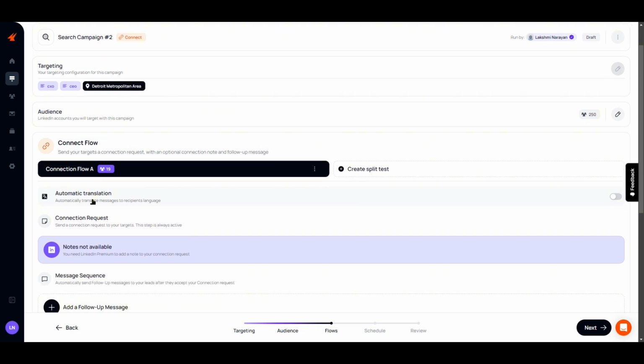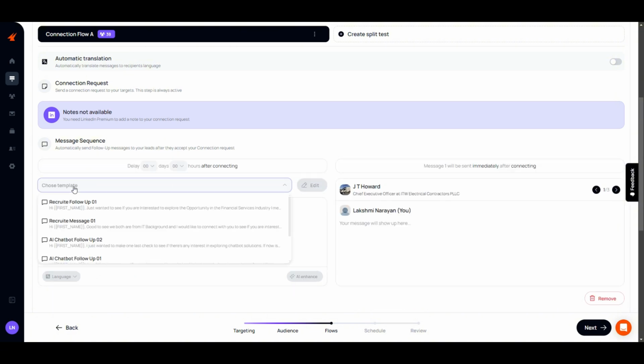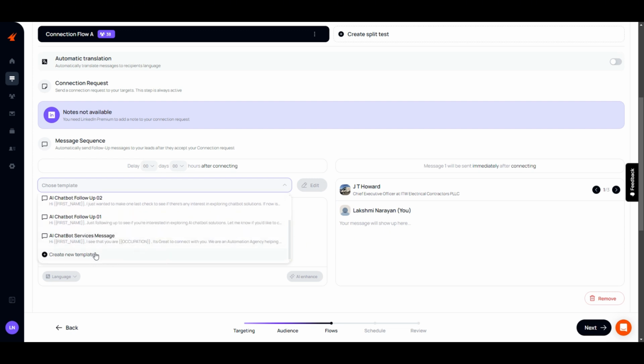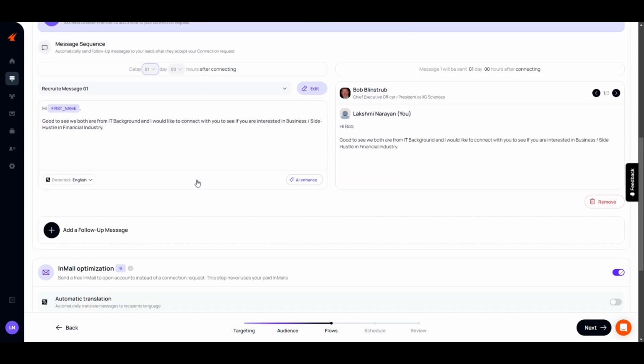And here we can create the connections. So for this, just come here to message sequence and then add a follow-up message. And here you can select the templates which you have created earlier, or you can create new templates right from here. So for this example, I am using this recruit message one template. So once someone accepts my connection request, I am going to send this message to them after 1 day. You can see here the message will be sent after 1 day. You can select the time as you want.